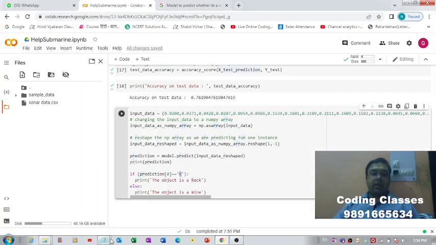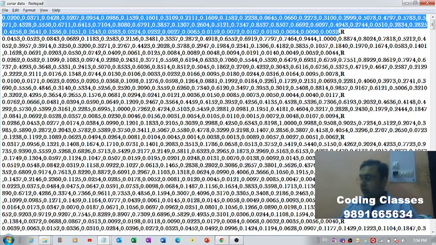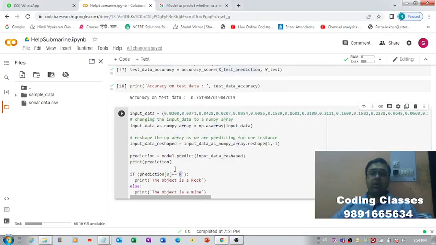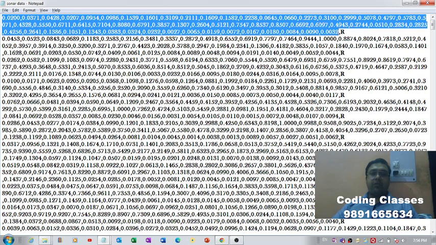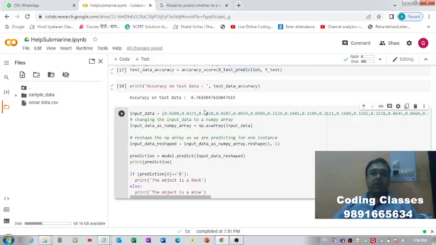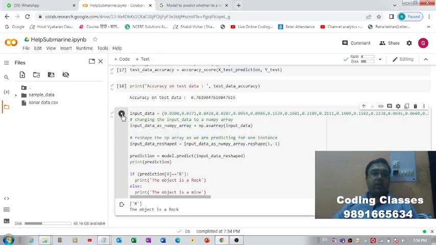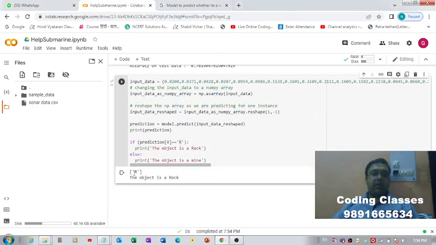As you guys know, the data which we just copied is for a rock, right? Let's see whether the model will be able to predict the correct output, whether the output which the model will predict will match with this over here or not. So I'm running the code. Okay, so its prediction is absolutely correct. So it's a rock, the data of which we just inputted to this model.